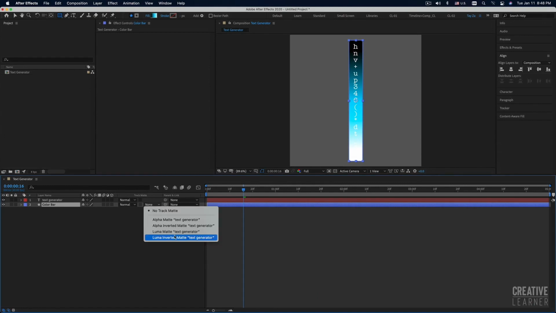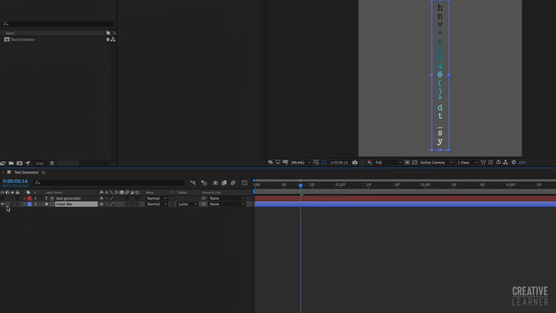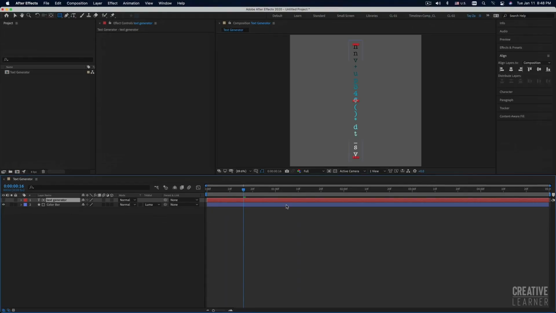On Track Matte, we can choose the Luma Matte text generator. So that will be upon text name and then Luma Matte. When I click the Luma Matte, my color bar is gone, but my text appears now. So now you can see that this is what it does: whatever the text is, my color is appearing. You can see that here on the layer. My color bar's eye is open, but the text generator is off. This means our color bar is actually appearing, but only masking over our text. So that is how I did just now.